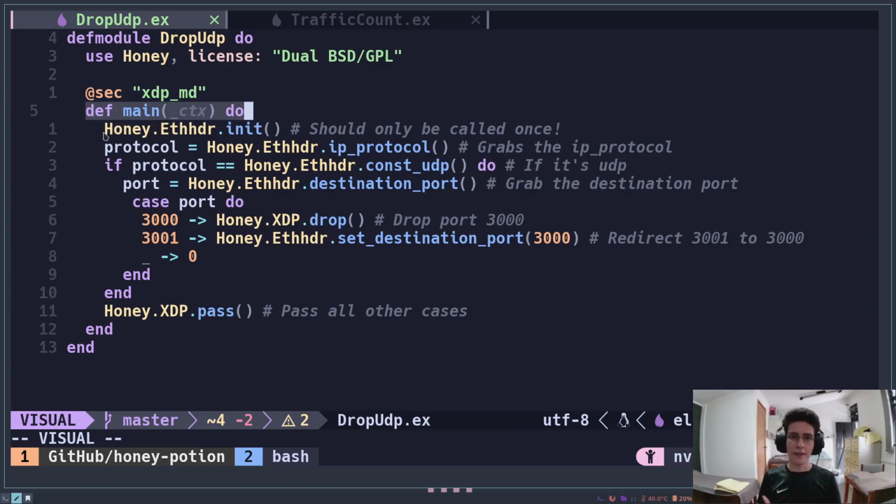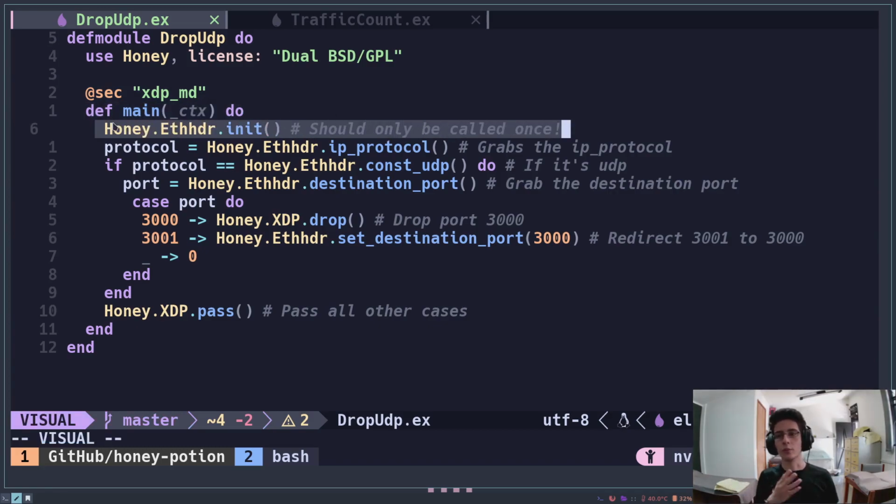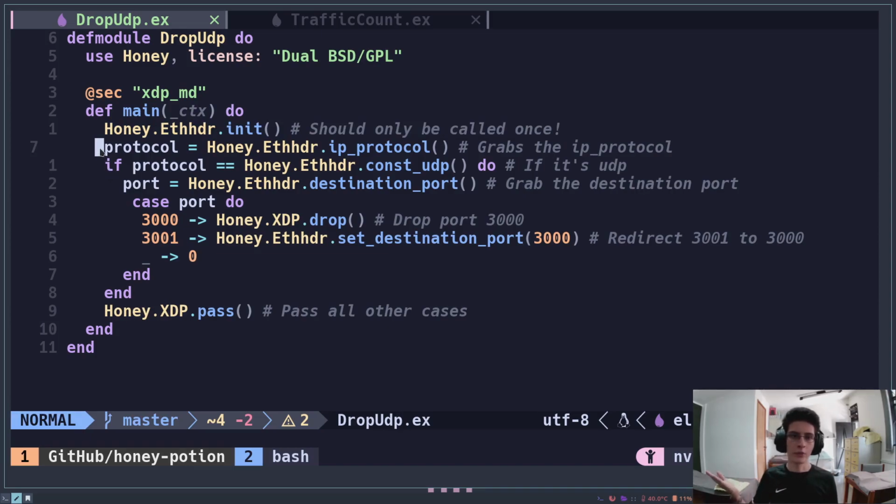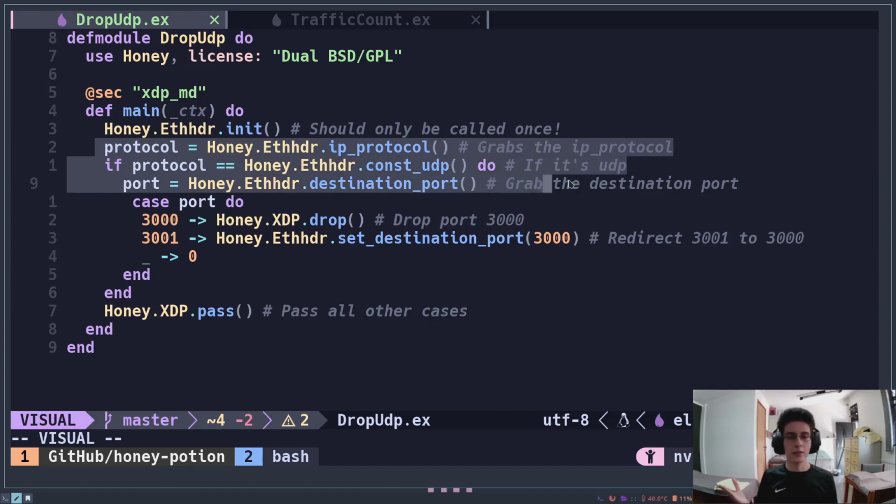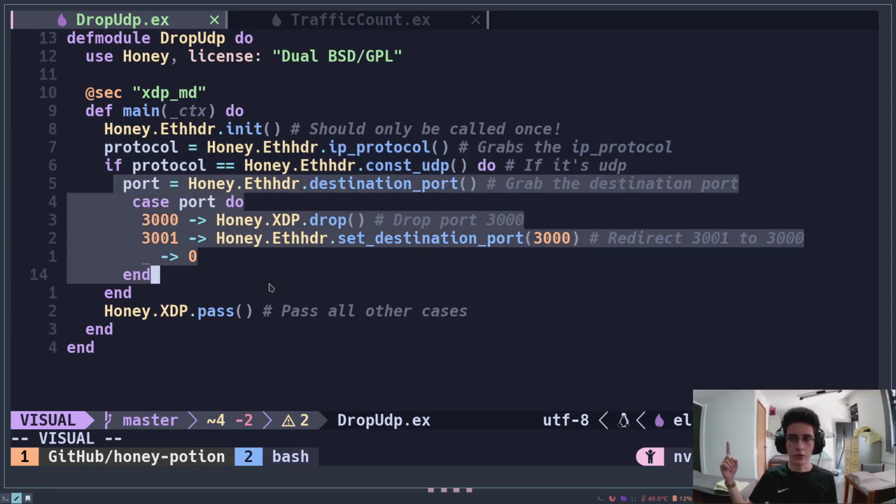To use the Honey Ethernet header library, we must first call init. This library allows us to observe and interact with packets. With it, we want to check if our packet is of the type UDP, and if it's in port 3000 or 3001, as those are the ports that we are interested in. This is done with the if statement for UDP and this condition for the port 3000 or 3001.